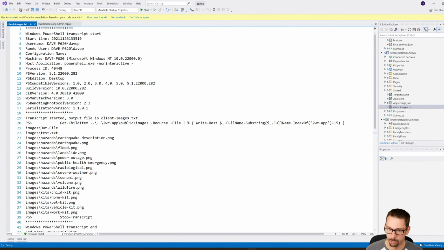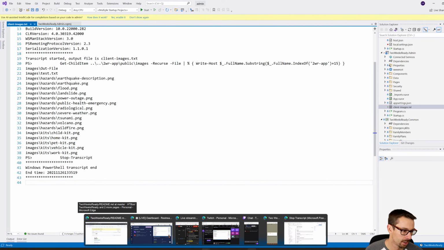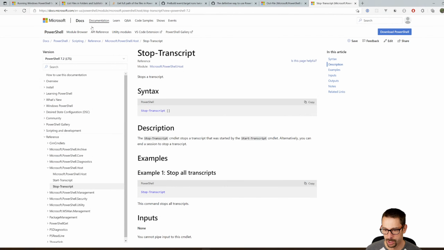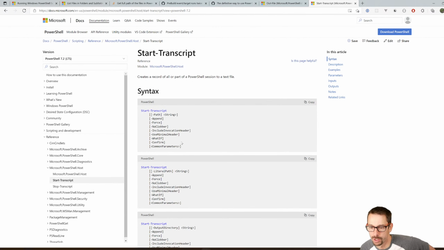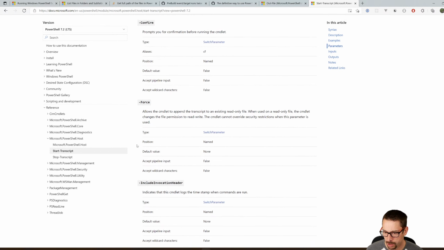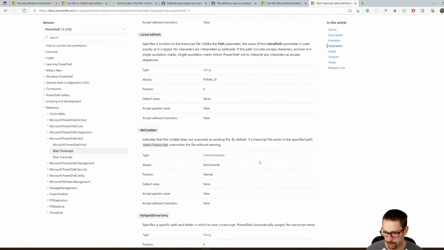Oh, that is not at all what I wanted. Gross. How do I put this square peg into this round hole is right. Back to the drawing board. Actually, maybe there's a flag here that tells me I probably don't want to include the header. Is that the problem? Indicates whether this command logs the timestamp when commands are run.